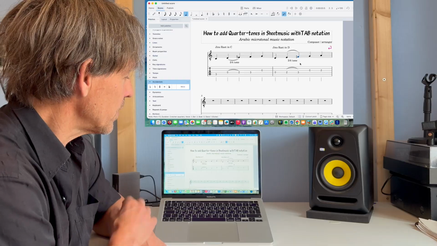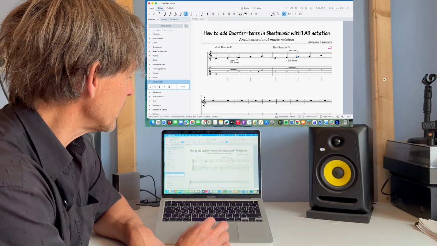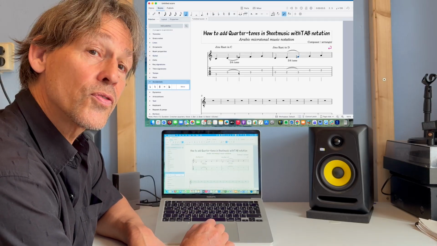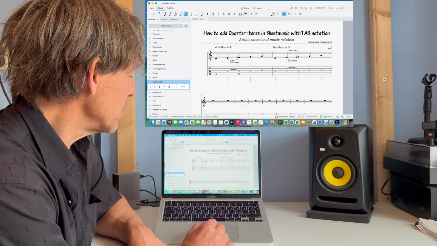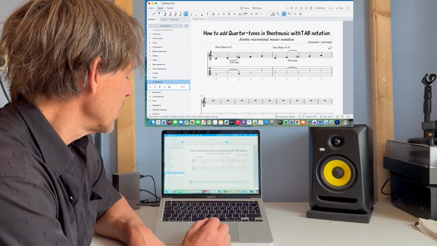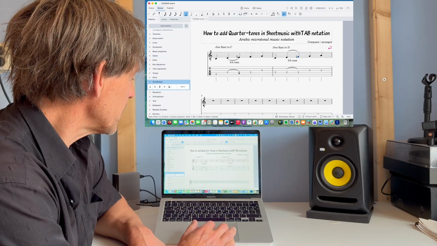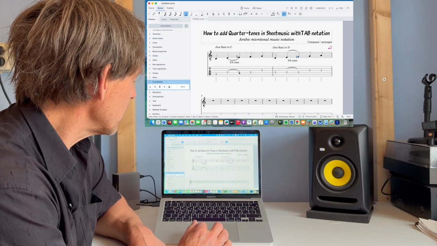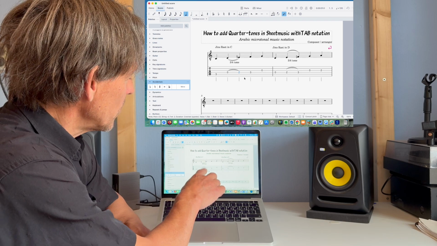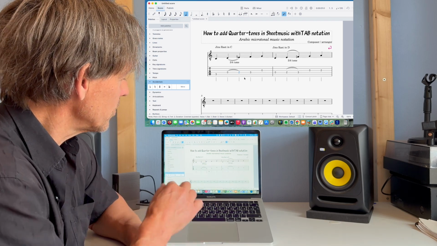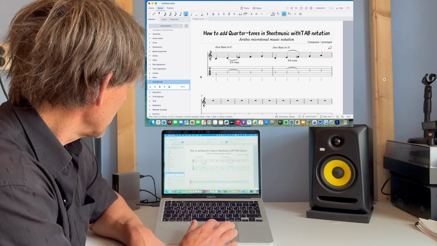Okay, so now we have it in our MuseScore, but we still don't have it in the tabs. And unfortunately, it doesn't happen automatically. Maybe in the future, who knows. But for now, we just click the notes. So we want the 2nd fret to be lowered with a quarter tone.